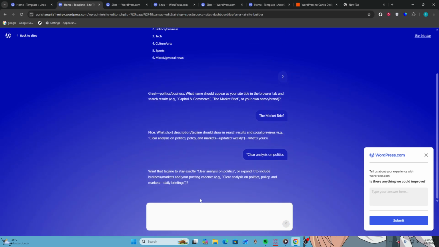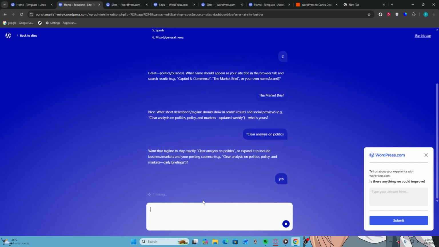Next, you will be prompted to enter a tagline or description for your site. This tagline will show up in search results and social media previews, helping to convey what your site is about. Type in a suitable tagline and again click Enter to proceed.